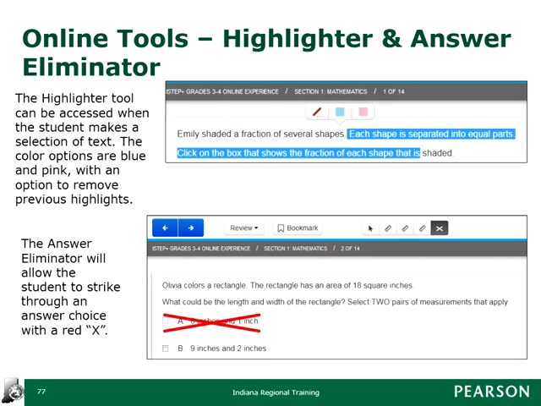The highlighter tool is not available on the toolbar at the top of the TestNav interface. Rather, it can be seen once a student has selected text. Notice that the available color options for highlighting text are pink and blue. Students may also select the red box to remove previous highlights.